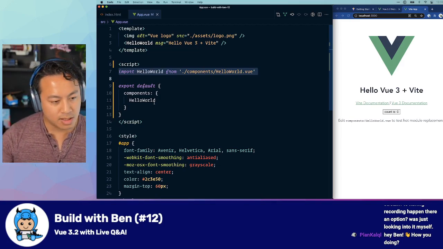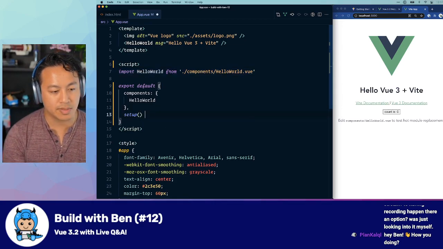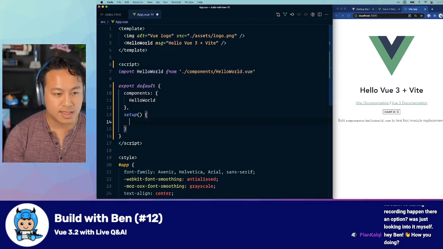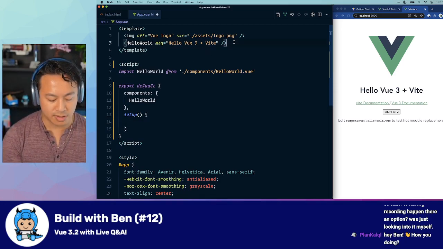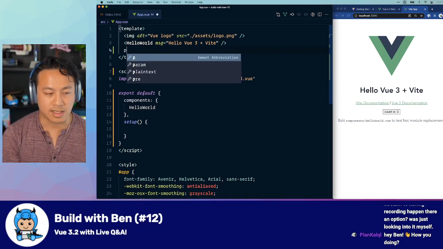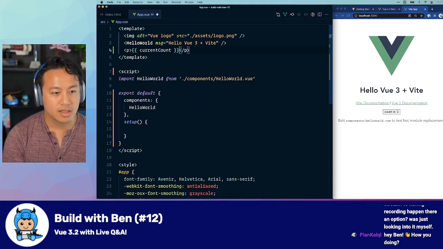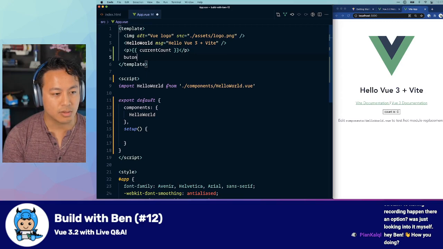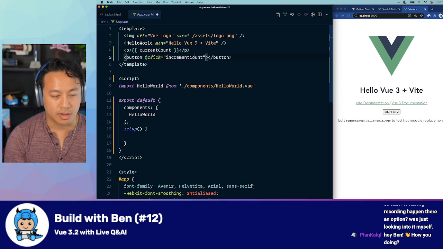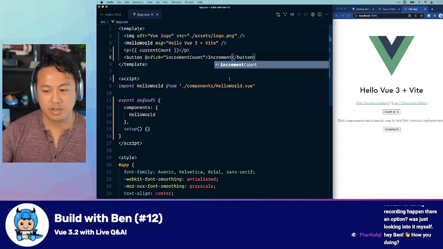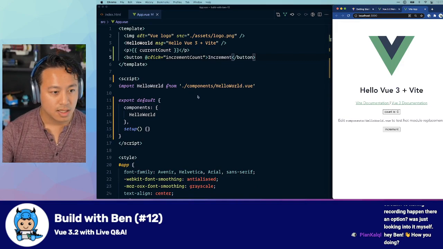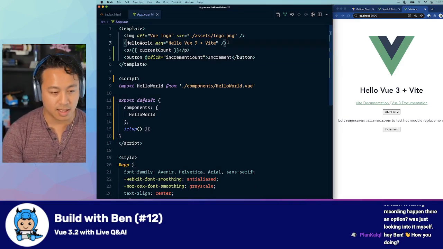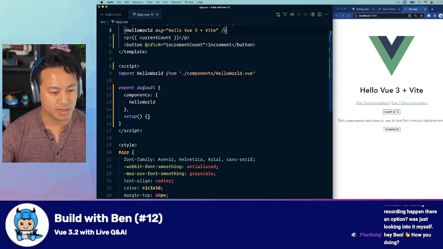And similarly, for those who are using the composition API in the setup function, let's do, for the sake of easy demonstration, the counter example. So you have the current count, and you want to increment the count. So you'd have your button, and you'd have your click, and you'd have, I can't type today, increment count. And then you have increment. So we save this, and nothing changes. I just realized the hello world actually has a count in itself, but that's totally fine. We're just gonna demo this.